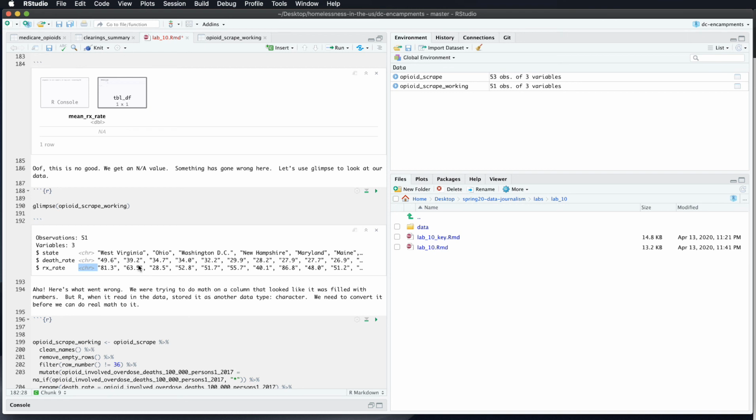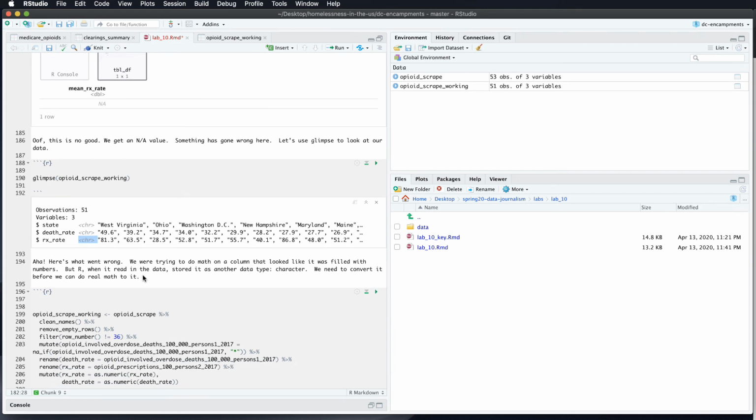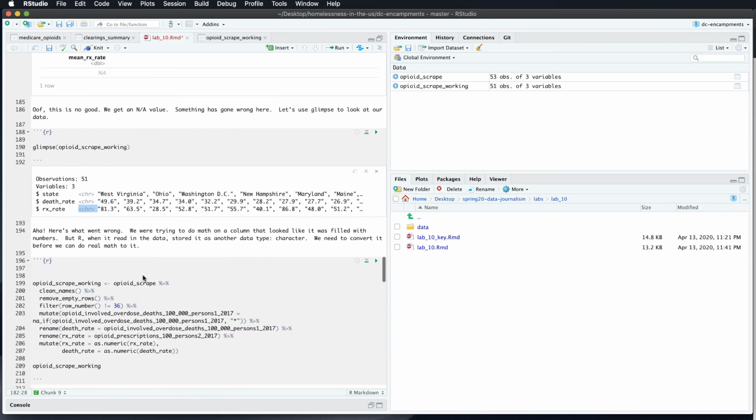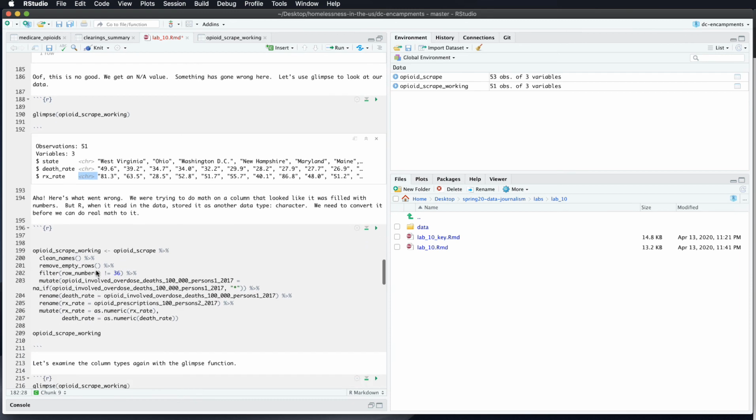And if we're going to actually do any kind of math to them, including computing the mean, then we are going to need to convert them to numbers. So I'm going back and I'm going to update my original cleaning function. So doing all the things we're doing before. Take an opioid scrape, cleaning up the names, removing the empty rows, getting rid of that NA row, on and on, until we get to the bottom here, where I'm saying Rx rate.